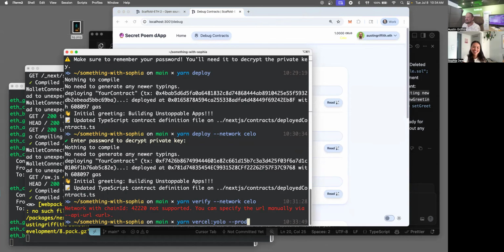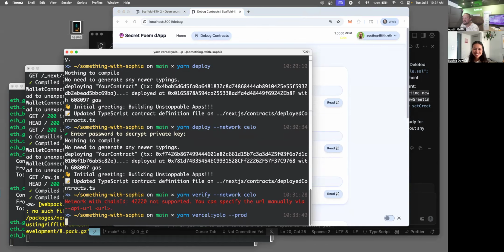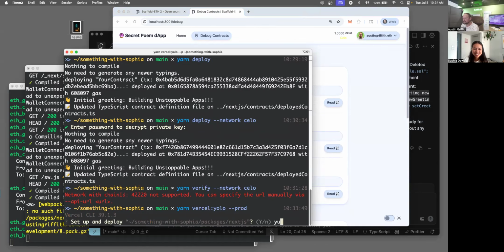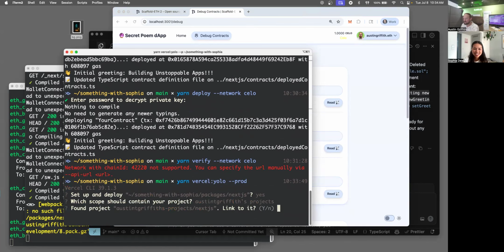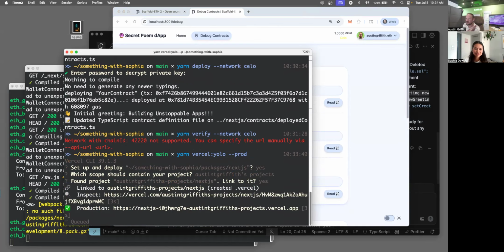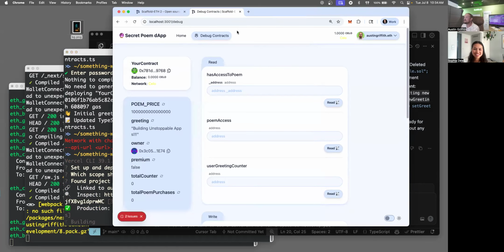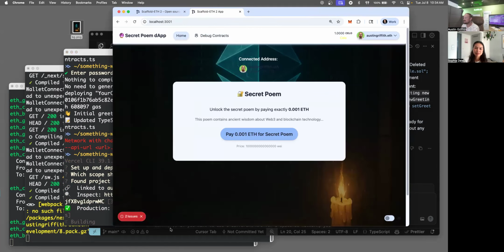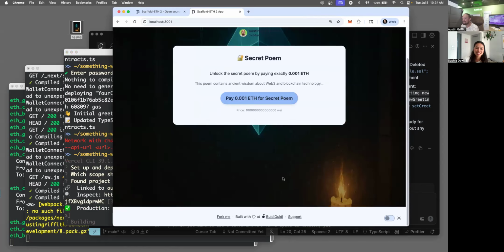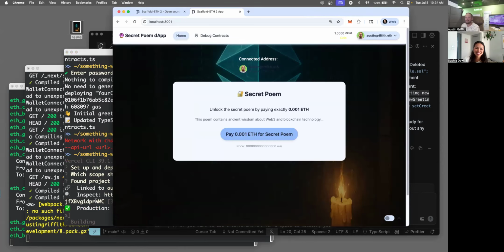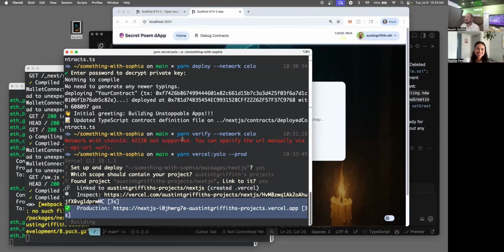Okay. So now we're going to go yarn vercel --prod, and we're going to push this thing out to production. So we actually have a live URL that we can go to pay 0.0001 Celo, and also for you to be able to debug. But it should look like this live. I keep getting some small issues. Dark mode. Okay. Cool. Beautiful. This is going to take some time.